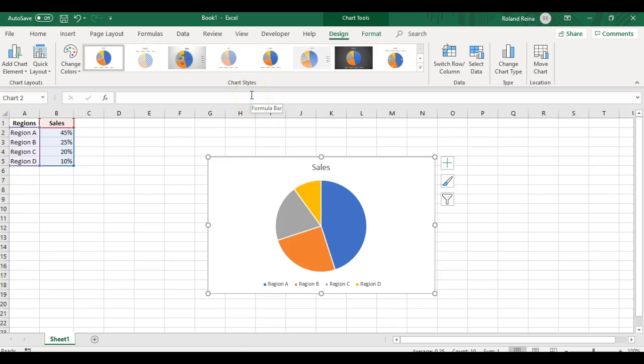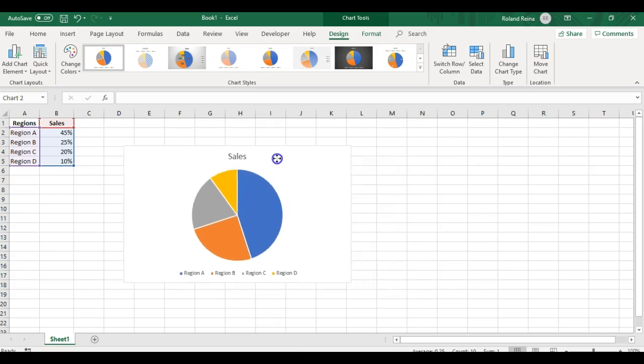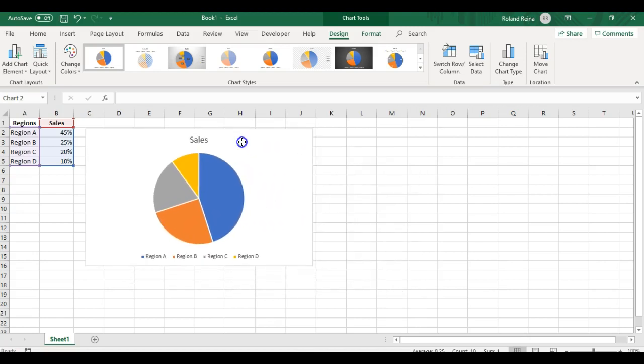Once you do that, you will see chart tools, design, format, and so on. And you'll see across the menu here so many different options to modify this chart. I'm going to move this closer to our data. And you can see that there are also buttons on the right that we can actually modify this chart with.